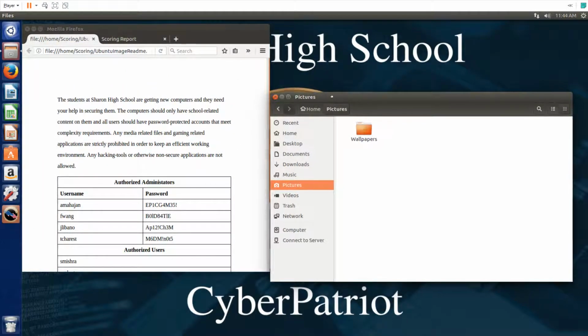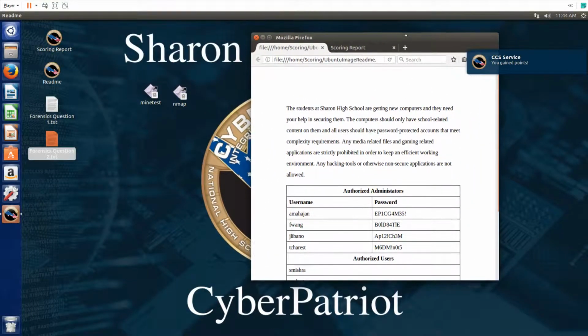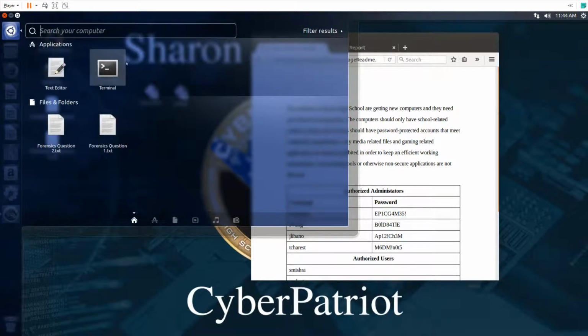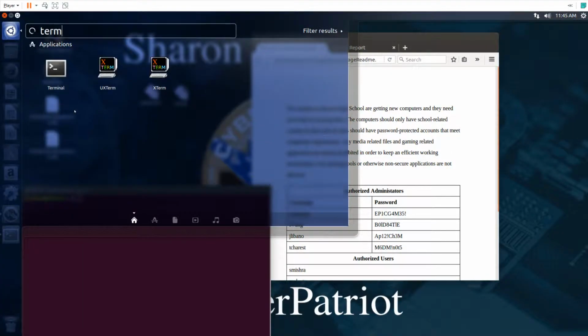And while we're doing that, we're going to move on to the applications. As we can see on the desktop, we have two different applications. They may or might not be this way on the actual competition, but this is usually a good giveaway that these should not be on the computer. So in order to remove these applications, go into Terminal by clicking right here and searching Terminal.